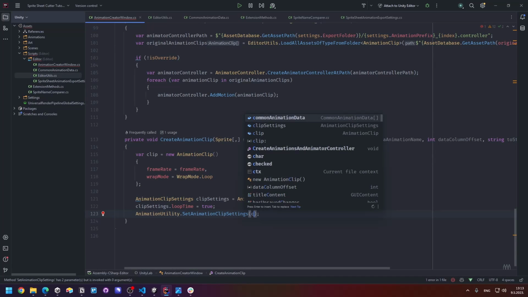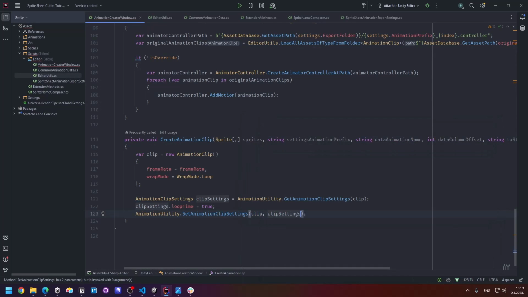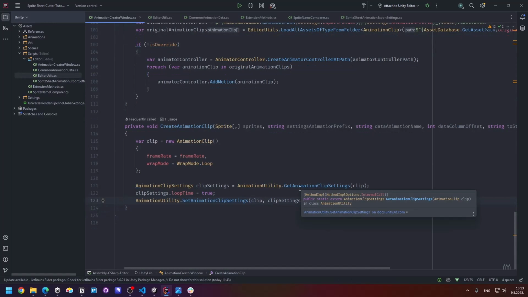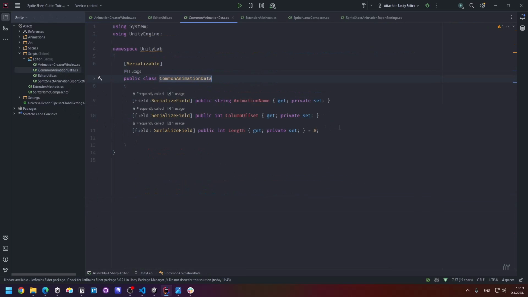Sorry, clip settings, and that's it. That way, our animation is going to loop always. Optionally, you can always go into the common animation data and add that flag here so that you know which animation you want to be looped and which ones you don't want to.